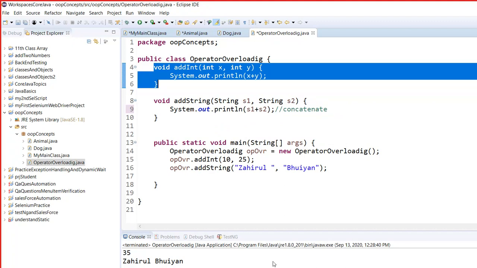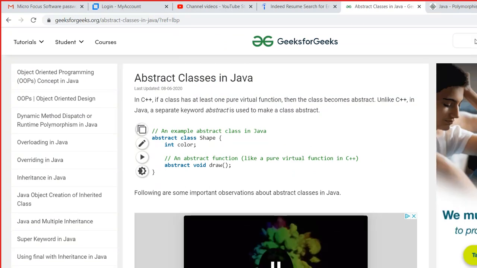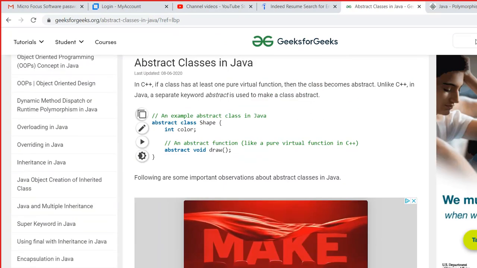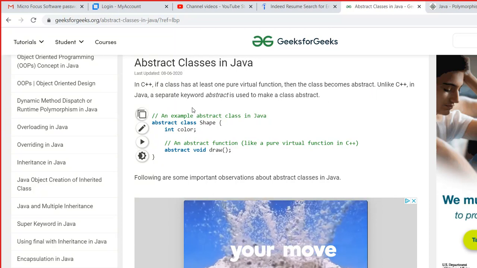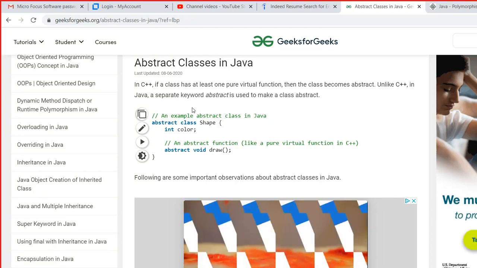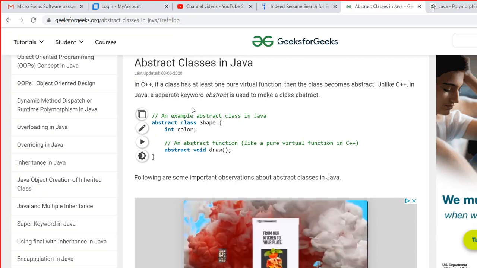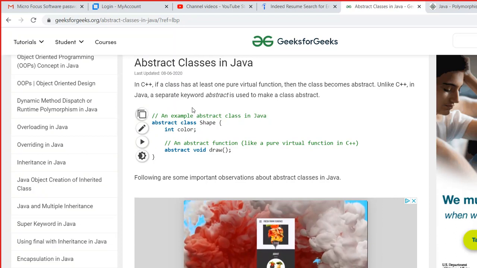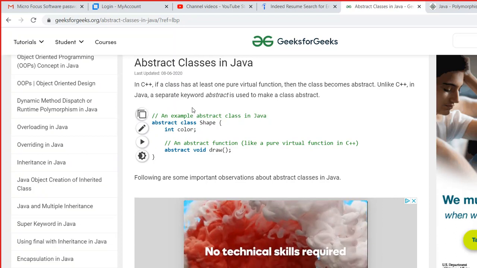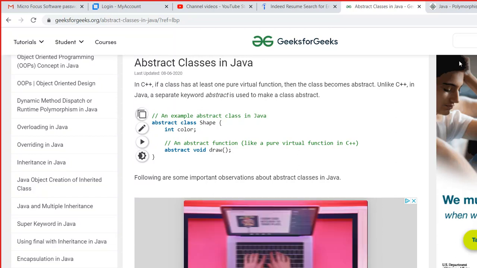Let me go back. So what is the purpose of this abstract method? Let's say this Shape class we are calling an abstract class, and then we have a method there. It is an abstract class because it has an abstract method. It is an abstract method because it only has the definition. It doesn't have the body. Now you come here.